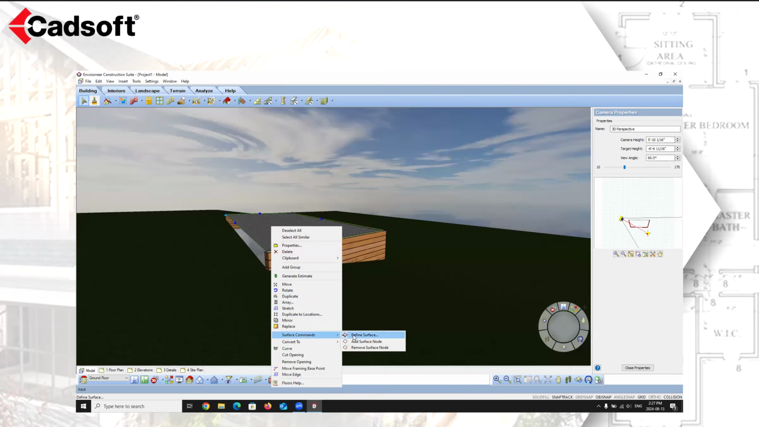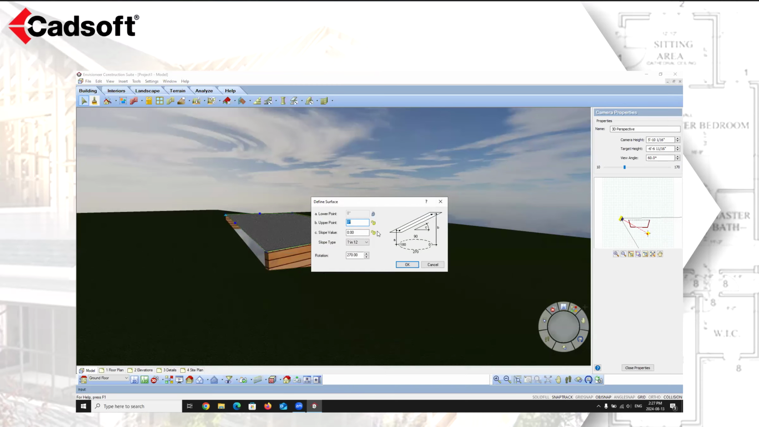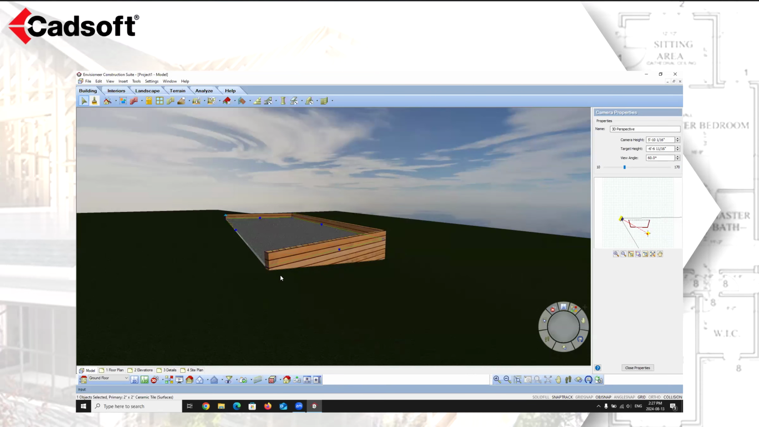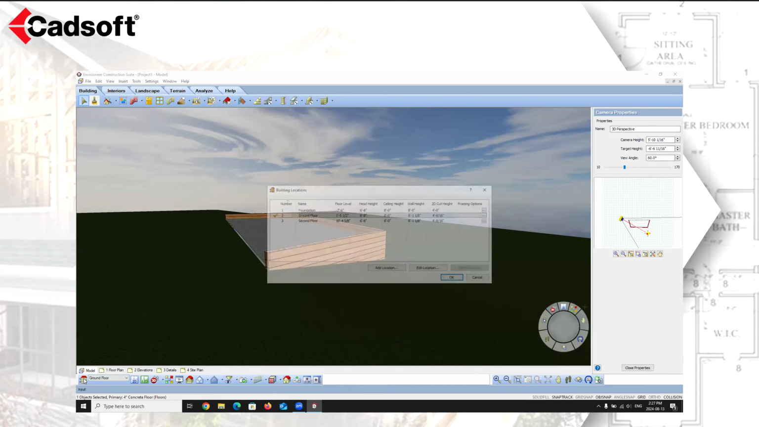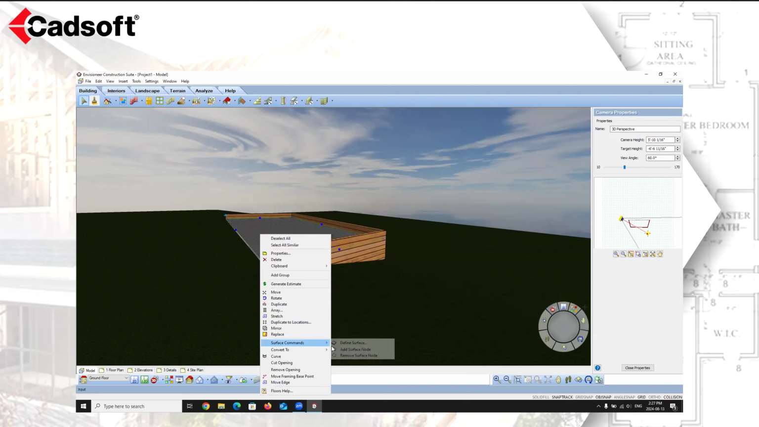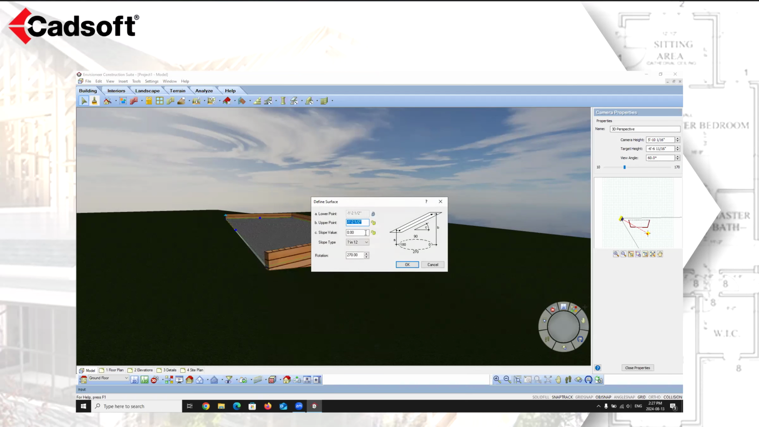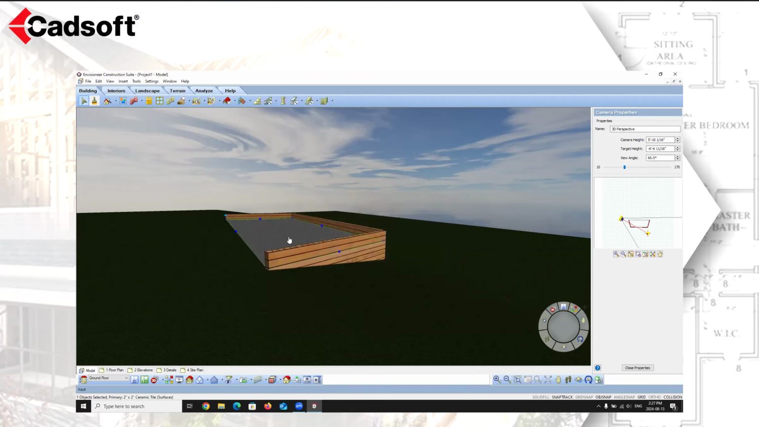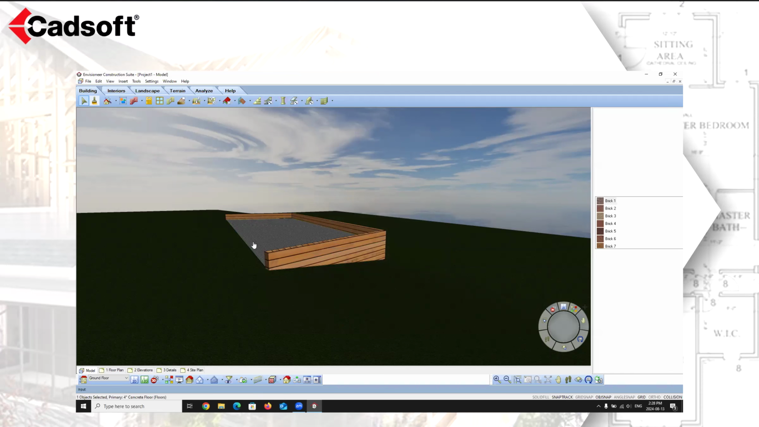And so underneath our surface commands, we're just going to go down -1 foot 5.5 inches, which I do believe is what our building locations are at. So we're going to go into here, surface commands, define surface, lock that in, and that's going to be negative like that. And then all I'm going to do is apply the same material.